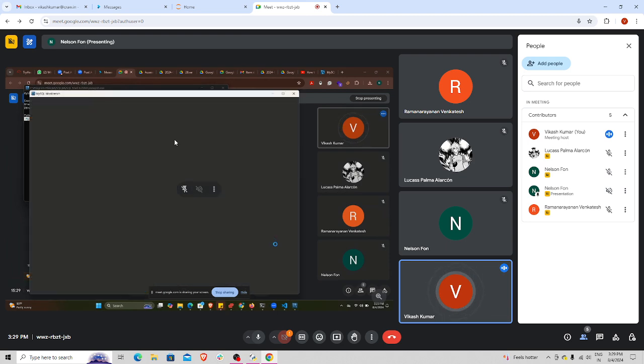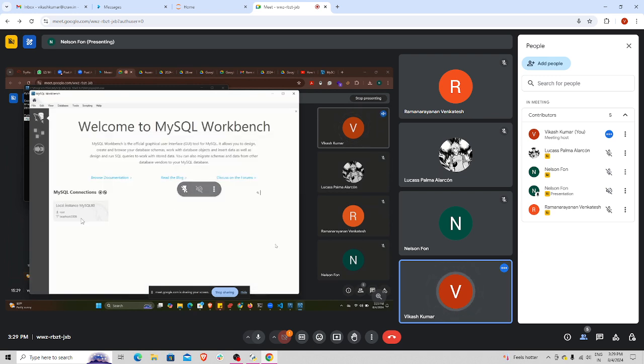So here we are getting the Workbench. This is your first connection. You can see here Local instance MySQL80, and root, which is your username, and this is the host, localhost, and 3306 is the port of your connection. If you click here on the connection, it will ask you for a password, and you have to enter the same password that you created before.